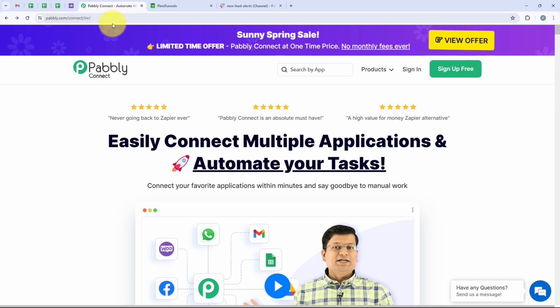It is very easy. So as soon as you open the landing page of Pabbly, you will get two options. One is sign in and the other one is sign up for free. So if you are a new user, you can click on sign up for free and you will get 100 tasks free every month. But I am an existing user, so I am going to click on sign in.